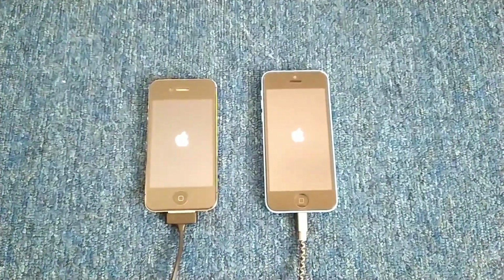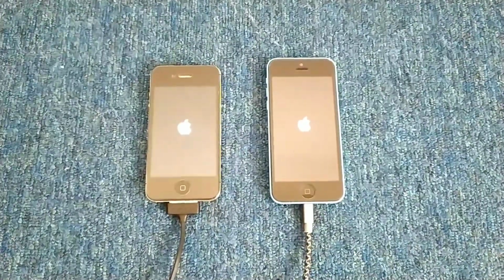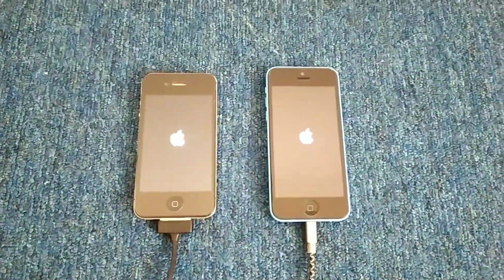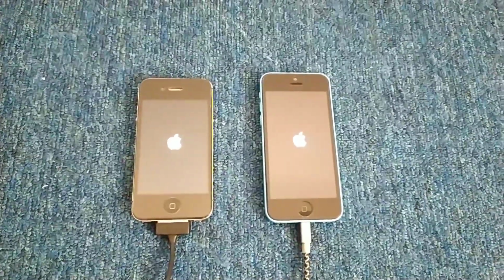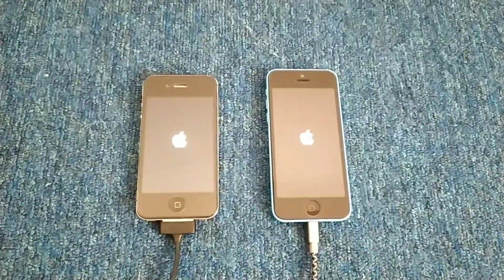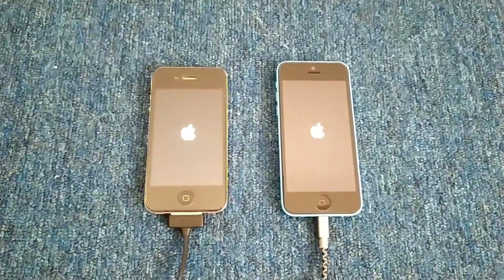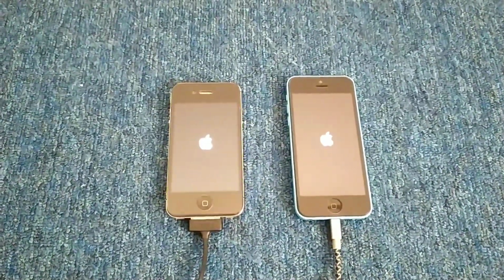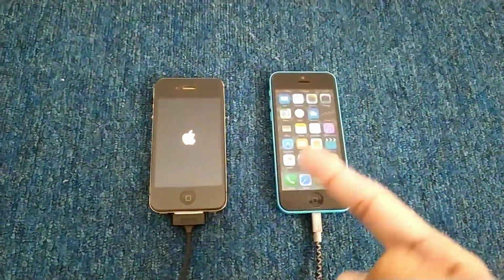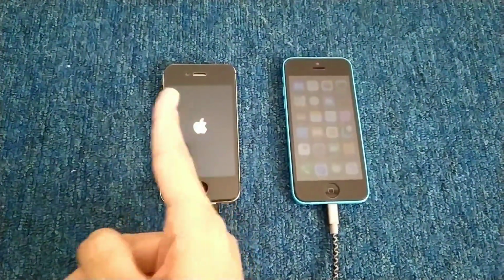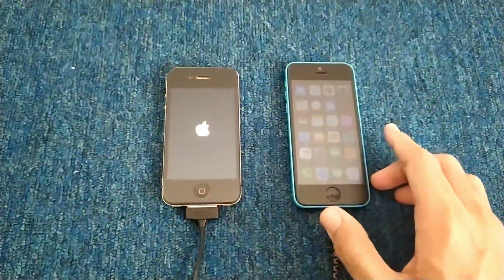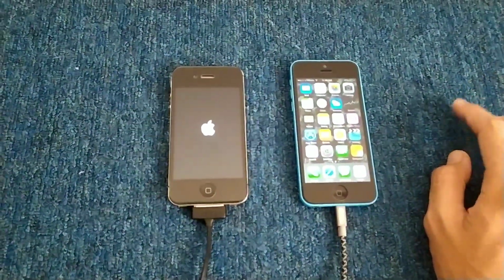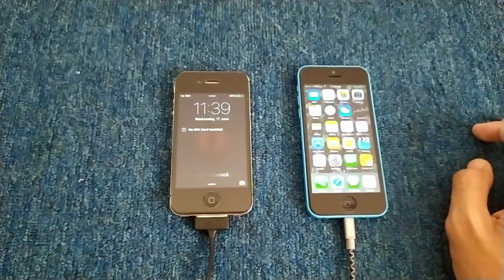the iPhone 4S has 8GB of storage and the iPhone 5C has 16GB of storage. Apple A5 chip on the 4S and Apple A6 chip on the iPhone 5C. Both on the latest version. Very nice Apple logo, very simple. Sorry for a little bit of shaking because I am using 60fps. Yeah, 5C is the winner for the boot up. And now we need to wait for the iPhone 4S to turn on. Come on. Yeah.